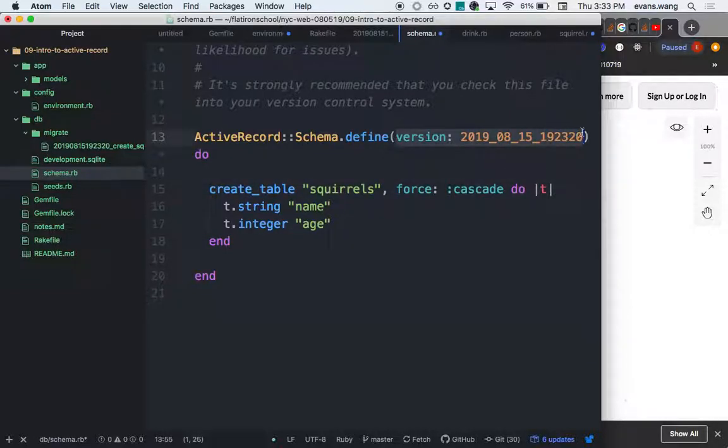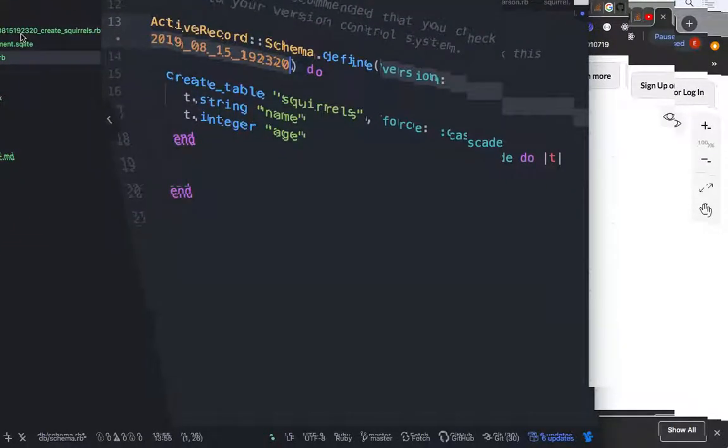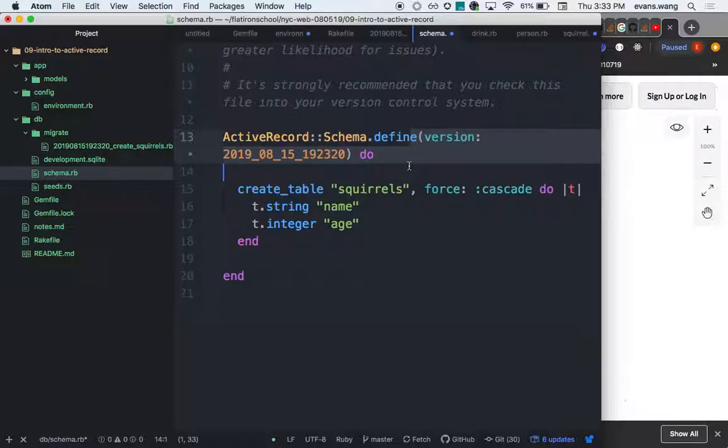So take a look at this version. All right, it says 2019, August 15, and then some weird numbers. Let's take a look at the migration that the squirrels is. So remember, 2019.08.15, and the rest of the timestamp. So you can see that there's a direct match between the migration number along with the version number after I migrated. And so we're going to keep that in mind.